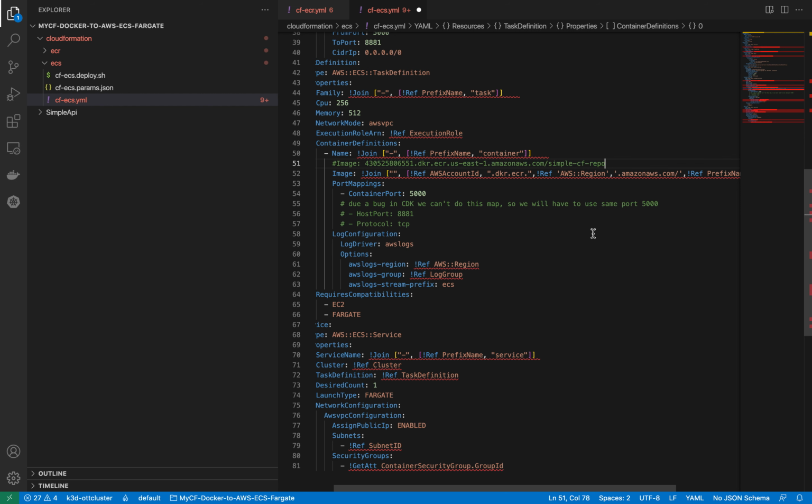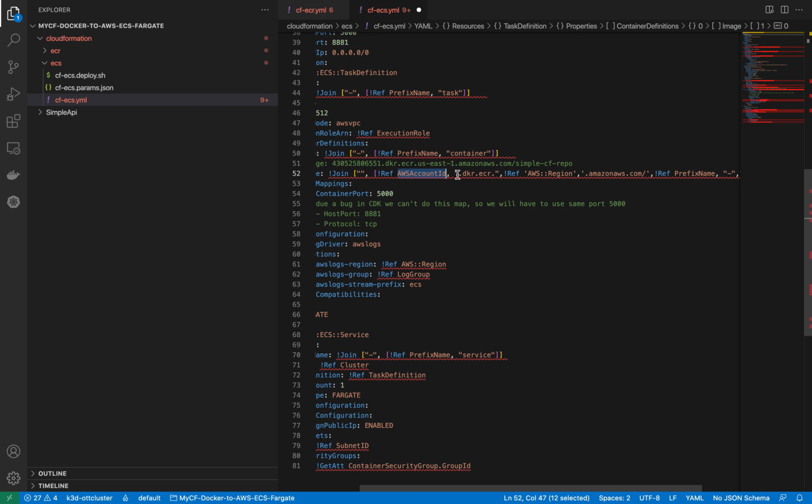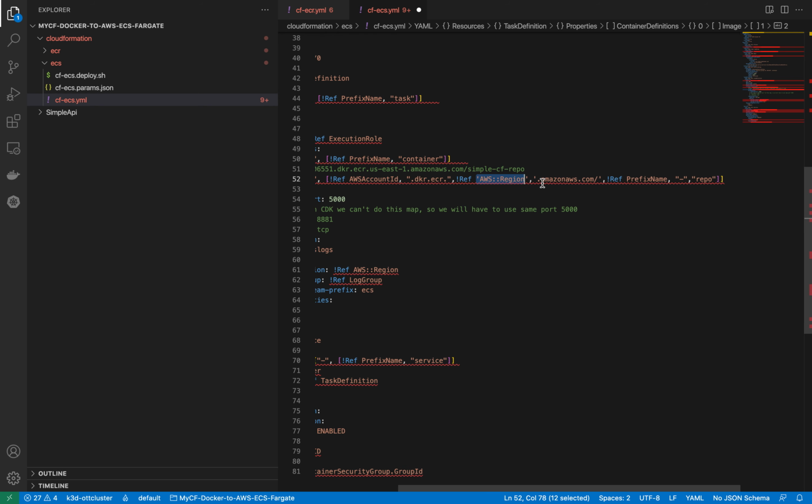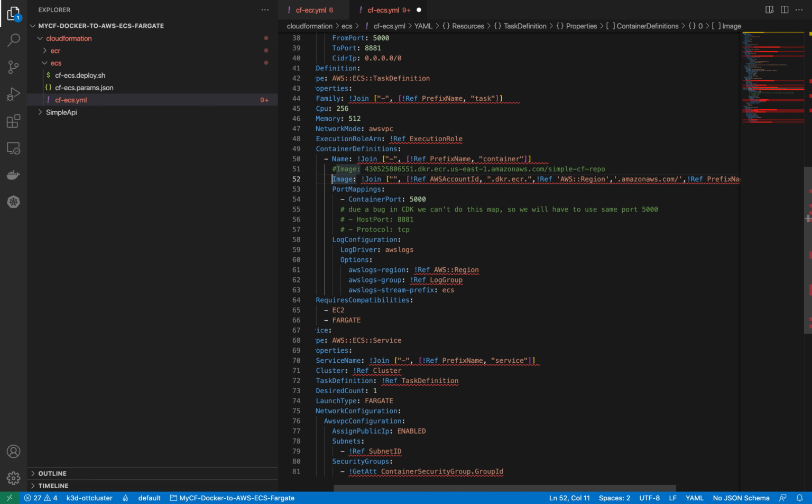So basically AWS account, concatenate with dkr.ecr, concatenate with the region. These are variables from AWS. Okay, when we have AWS and region, after that amazonaws.com, and finally the prefix name simple-cf slash repo. Yeah, seems to be right. Okay, I guess we're good to go.